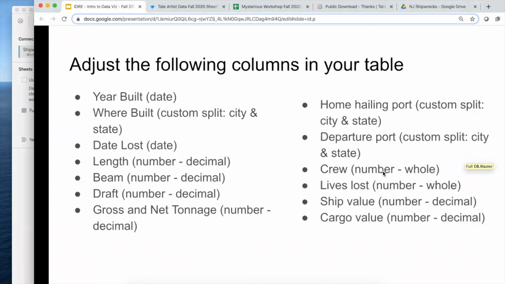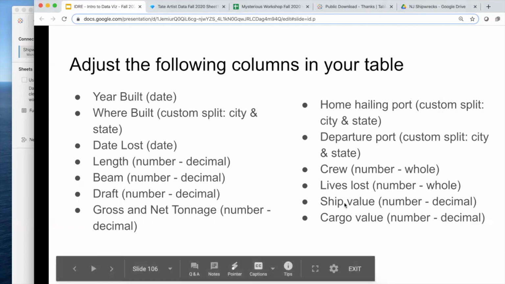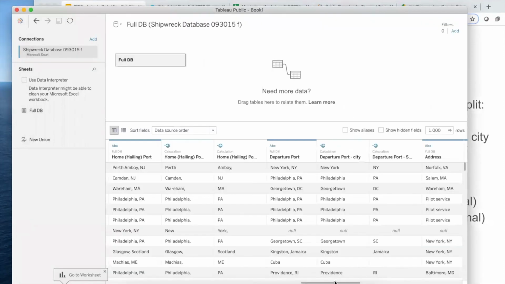So our final things that we want to switch are crew. We want to make a whole number because you can't have a partial crew member, right? So this is when we talked about data types earlier and different types of data. This is an example of something with an absolute zero where you can only have whole numbers. So crew, lives lost, you can only lose a whole life. Ship value can be decimal and cargo value can be decimal. So let's quickly do those.